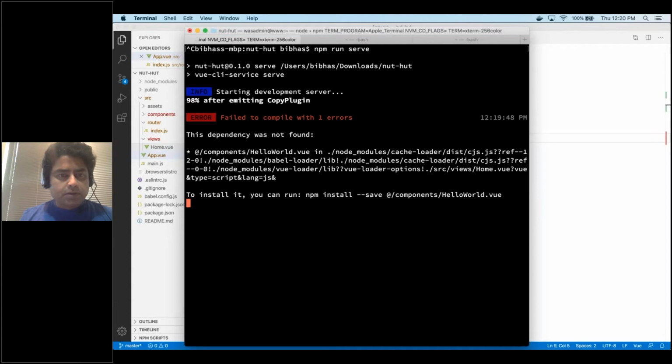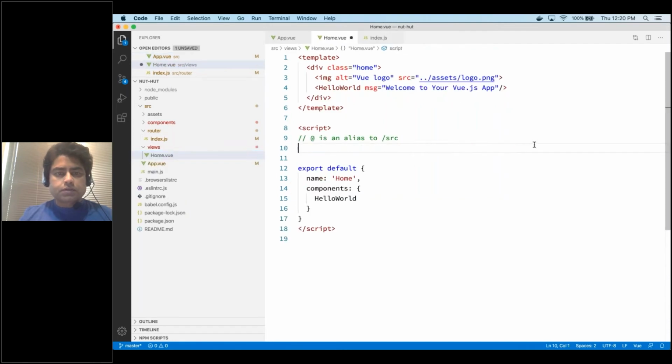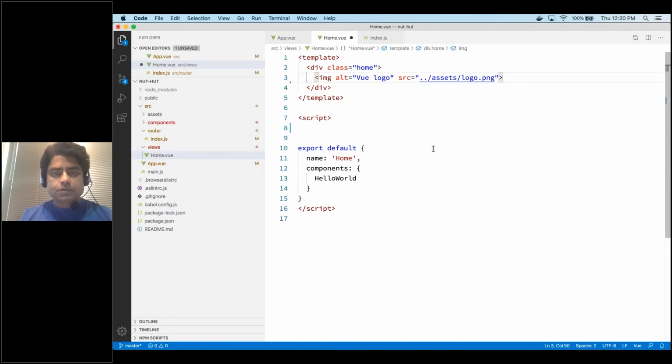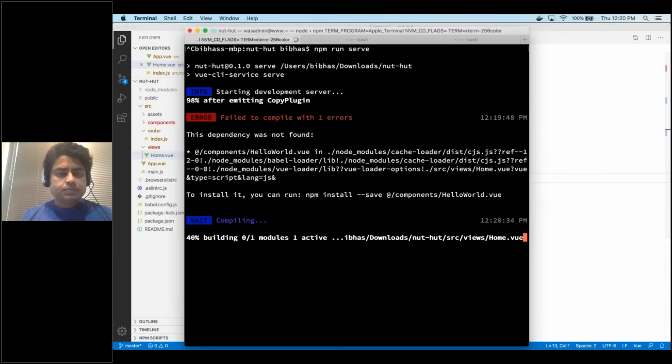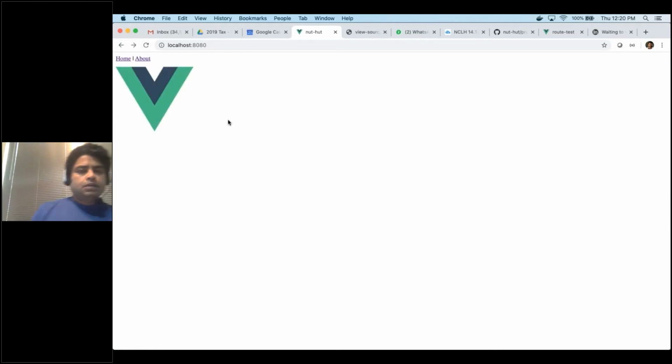It's complaining about a dependency not found. HelloWorld.vue. Home component. Yeah, you cannot do this. I deleted the file. It can't be used in the HelloWorld.